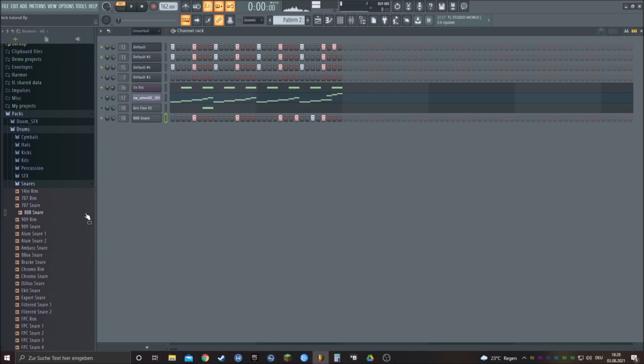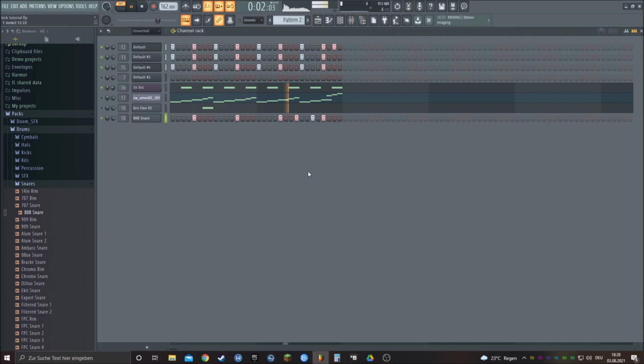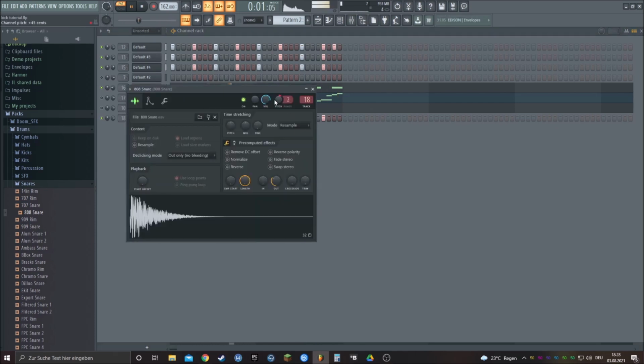Now we are going to layer this snare with a 909 because I think it's a little too weak for this drum groove. The drum groove is pretty aggressive and the snare is really, really thin. It doesn't seem right. Pitch it up a little, see how that sounds.